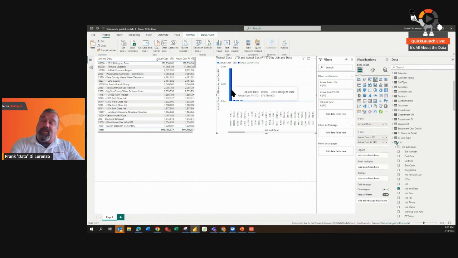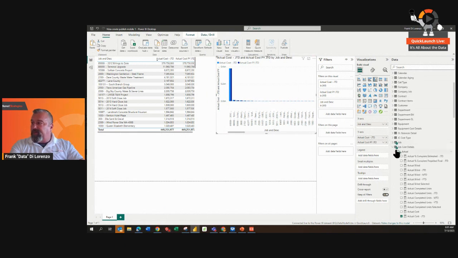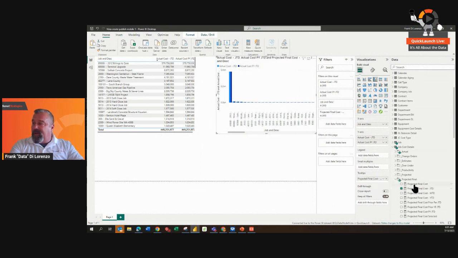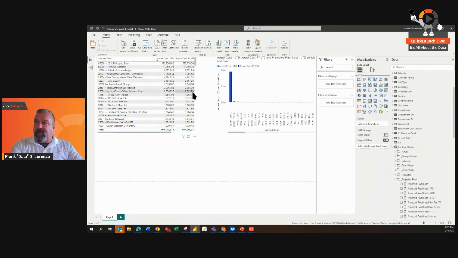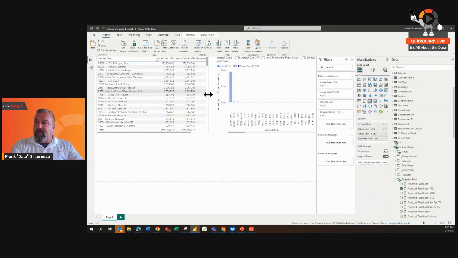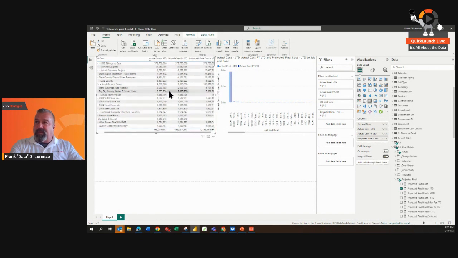I'd like to see what the projected final cost is for that job when I move my mouse over that, for example. So I can come up to my measures, but this time I want to go to projected final, my projected final cost job to date, and I will put that into my tooltip. And let's say I also want to add it to my visual over here in the table. So if I extend this out, I now have my projected final there available to me.